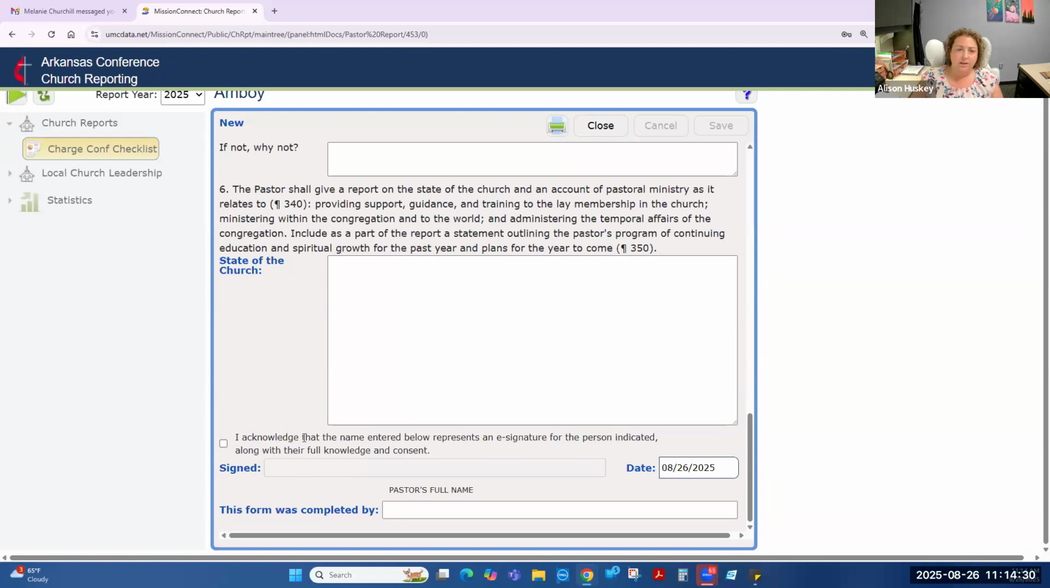Also down here, it says, I acknowledge that the name entered below represents an e-signature for the person indicated along with their full knowledge and consent. So this is where the pastor's name is going to go. If your secretary for the church filled this out, they need to put their name here. And I think this is mandatory. It's a required box. So if the pastor did it, they'll need to put their name in twice.